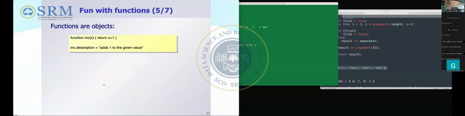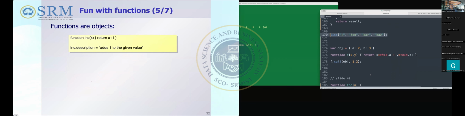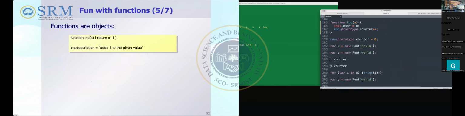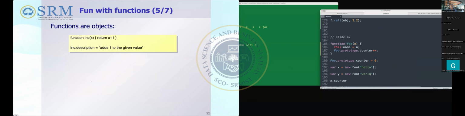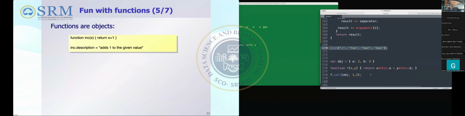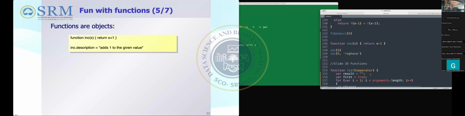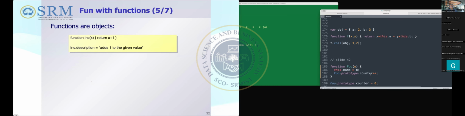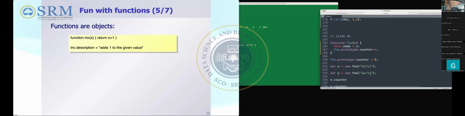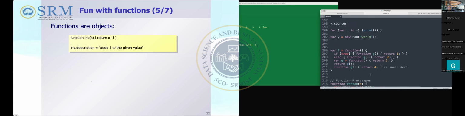Okay, so we are almost out of time. Let me finish the functions and then we can see. You can also add properties on the function. So for example, let me execute this one. Let me take a few minutes, and then I will close the class.